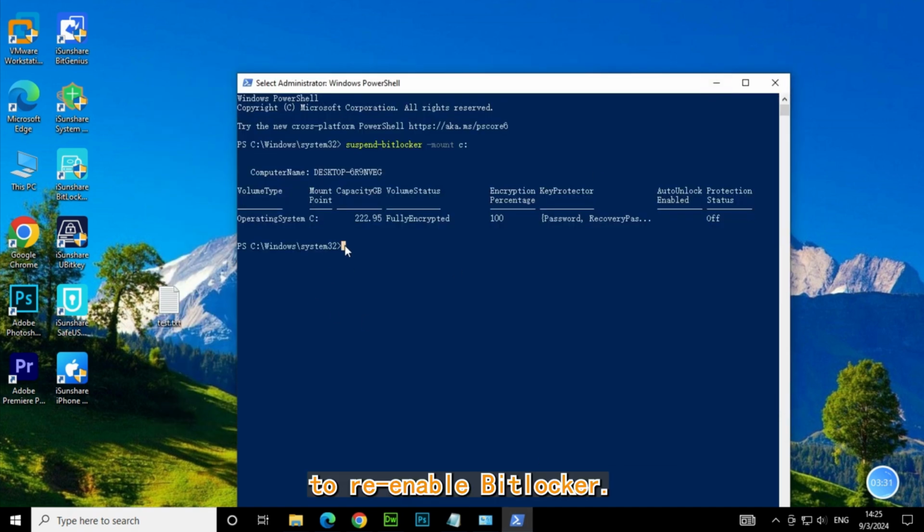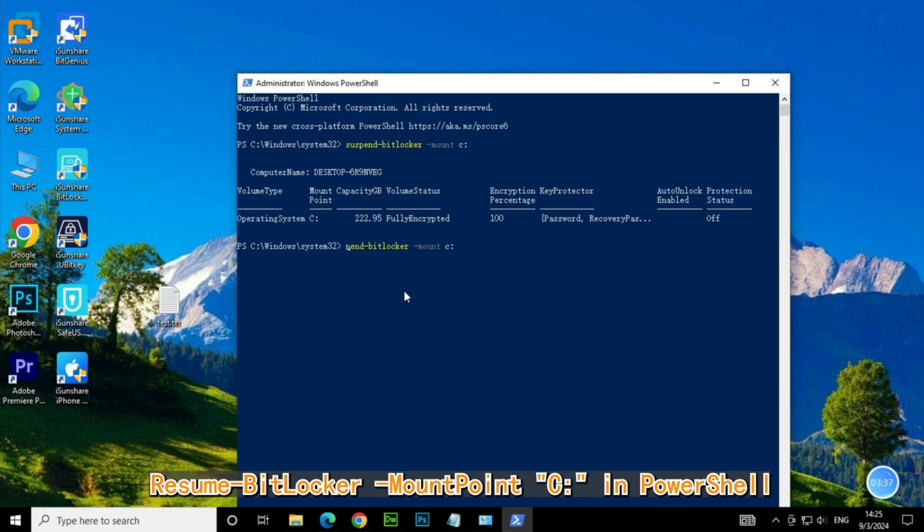To re-enable BitLocker once you've completed your tasks, use the command Resume-BitLocker -MountPoint "C:" in PowerShell.